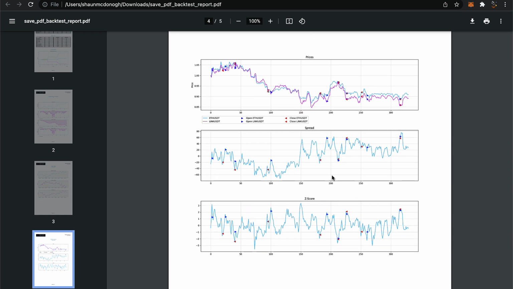This here shows you the opening and closing of your trades, and I love it because it shows you the signals on the prices, on the spread, and on the Z-score. So the Z-score is what we used as the signal, but it's telling you what the value of the spread was when that Z-score signal got triggered, and what the value of the price was compared to the other price. So it's telling you where the trades were opened and closed. So for example, here we had a trade open, and here we had one closed. Opened and closed, open, closed.